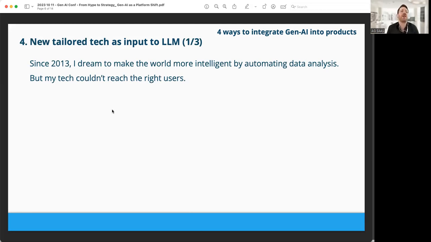So I've had this dream, starting before LLMs existed. Since 2013, it's been 10 years that I dream of automating data analysis. I think it can make the world more intelligent, more informed by data. I'm convinced that algorithms can do a better job at analyzing big data than humans. It's no problem for an algorithm to keep track of millions of dimensions in the data and not miss anything, really knowing everything that's happening there. It's faster, it's available anytime.